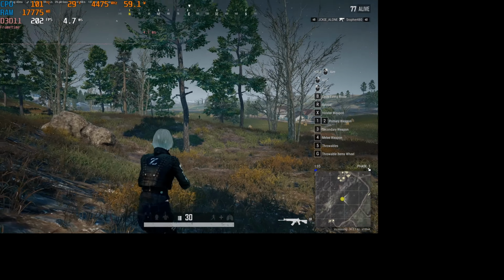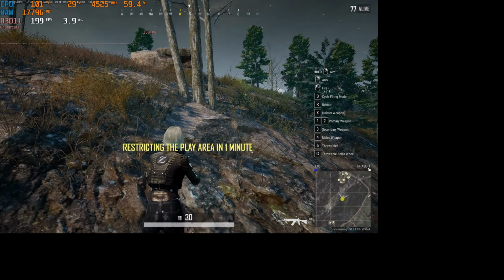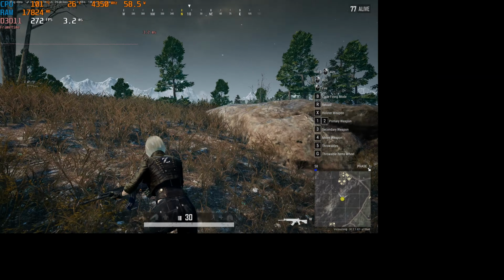Nobody following me? I almost thought that piece of grass over there was a person. I guess it's the top of a tree, but I'm glad I didn't shoot at it.